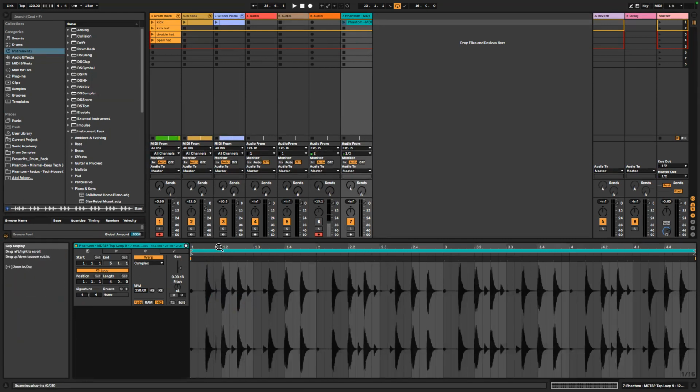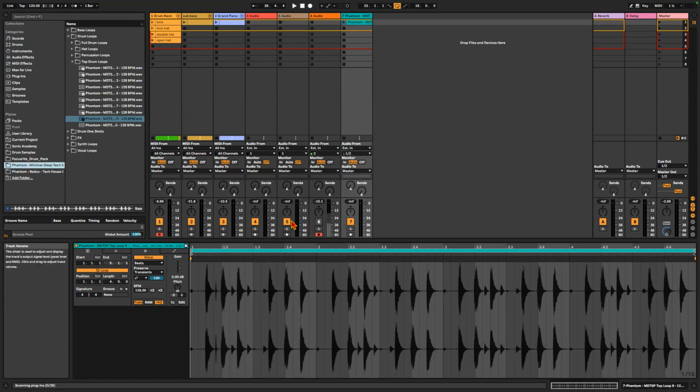9 times out of 10, when you have loops that you've already added into Ableton, like you see when we were sampling them here on the left side, they automatically kind of went in sync. That's the beautiful thing about Ableton Live. It kind of quantizes things for you.